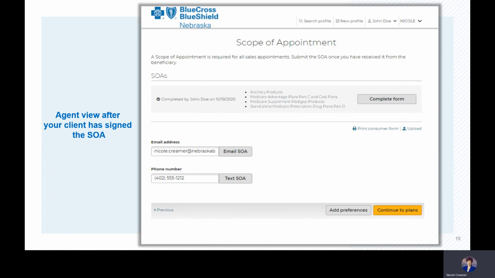When you view the scope of appointment form in the DRX portal, it will show that your client has completed the scope of appointment form and the date that they completed it on. The second section here will show what products they have authorized you as the agent to discuss with them.